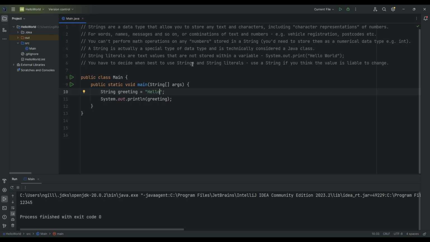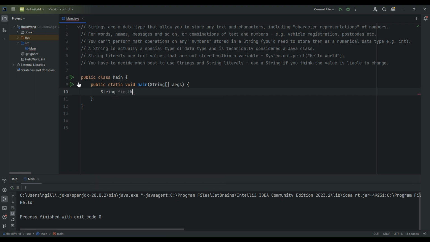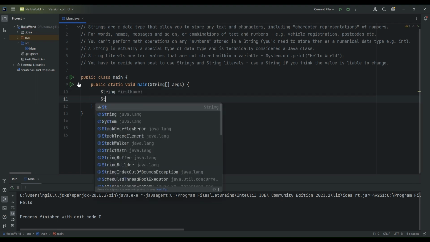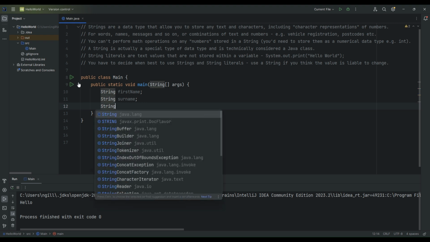Let's have a look at putting together some of the things that we've been learning about in the last few videos. Suppose we had an application that stored somebody's name, say for example the string first name, maybe their surname, and maybe their street address.